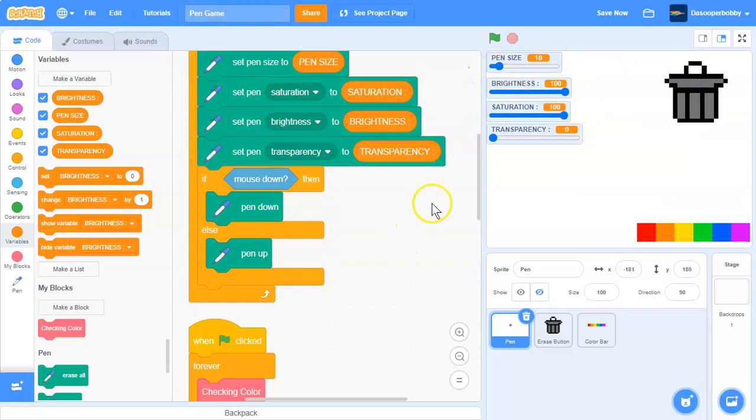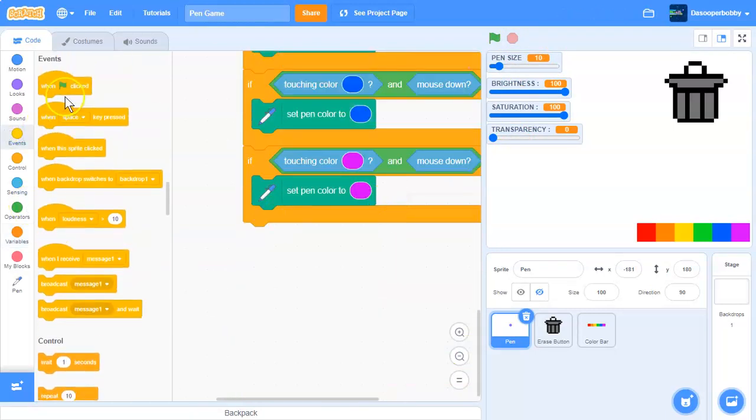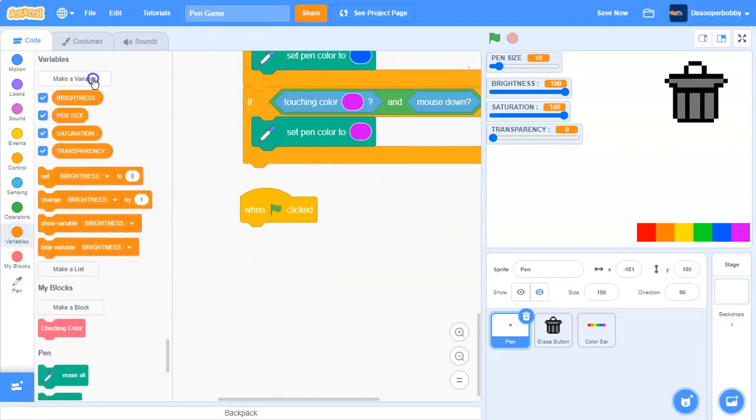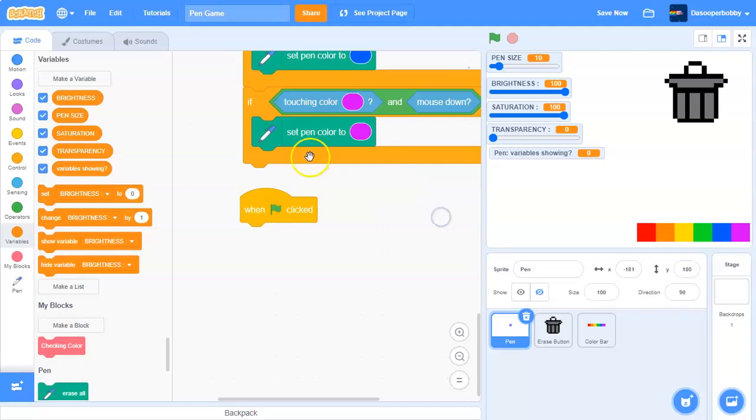So now these variables are kind of taking space from the screen, and we do not want that. There is no way to shrink these variables, but there is a way to hide them. So let's add another green flag. And now we are going to make a new variable called variables showing, and add a question mark at the end. The question mark is for a true or false variable, and make sure it's for this sprite only.